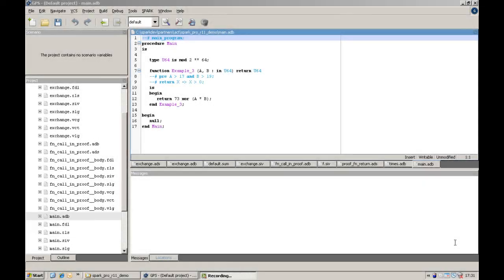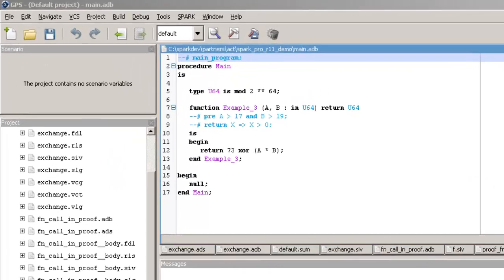Spark Pro Release 11 includes the counterexample generator Riposte, developed jointly by Praxis and the University of Bath. When you're performing proof, you typically end up with some VCs which are left undischarged, and you can spend a lot of time trying to figure out how to prove them, or indeed if they're provable at all. Well, Riposte is a proof tool which attempts to determine that these VCs are false, and if they are false, it gives you a counterexample to show you why.